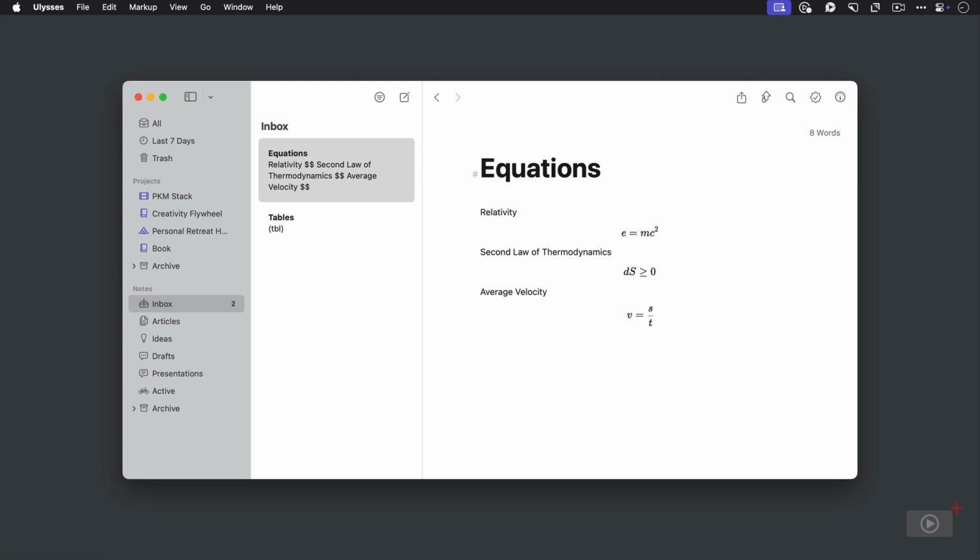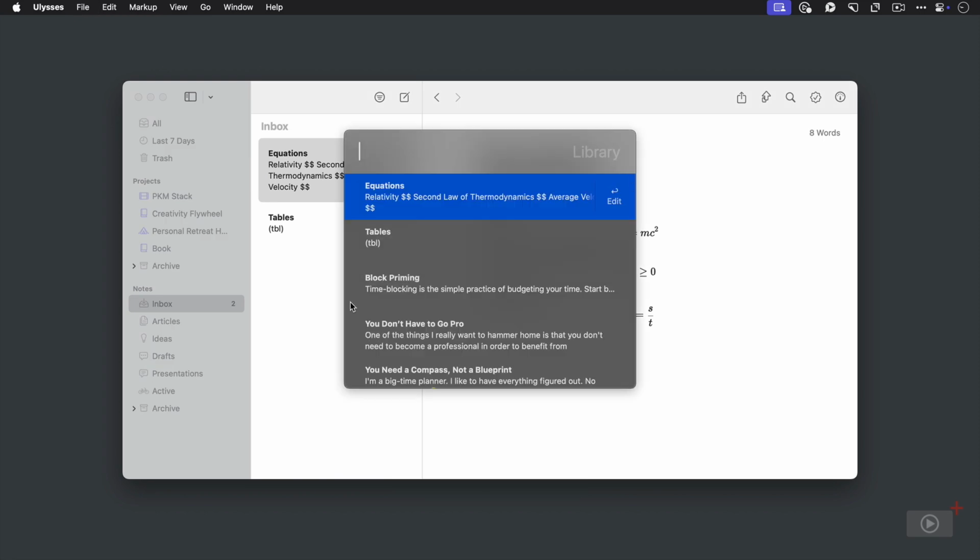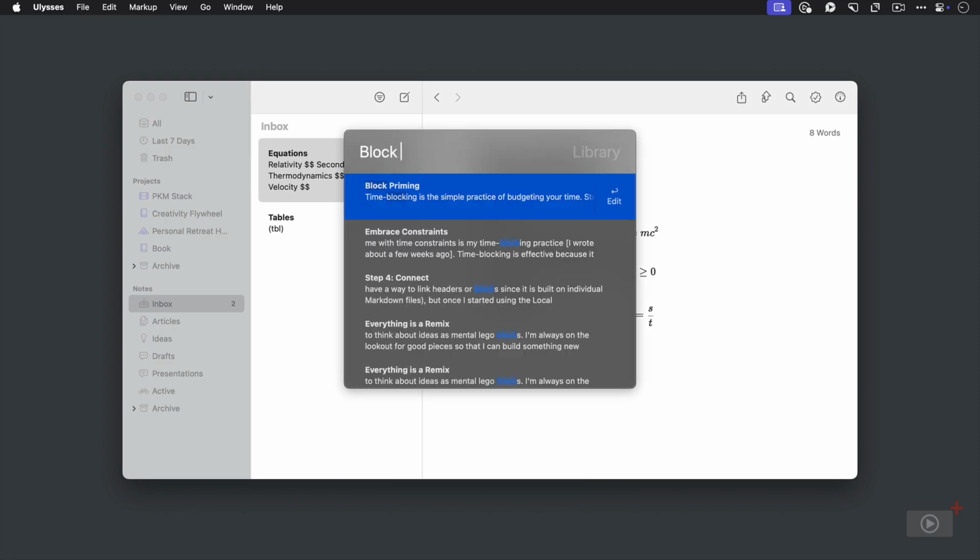you to navigate between your notes in the order that you visited them, much like you would in your web browser. So to demo this, let's actually open a new note by hitting Command O, and I'm going to open up my block priming article.